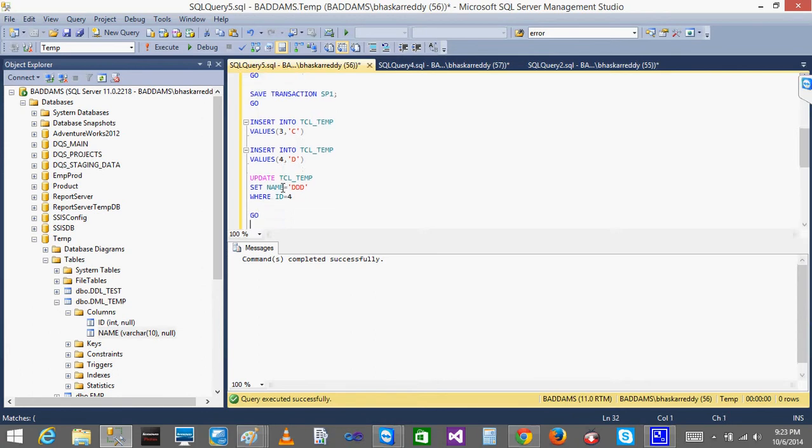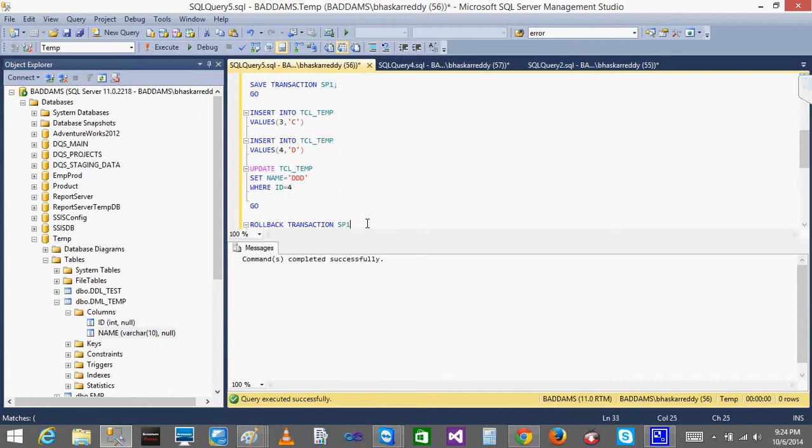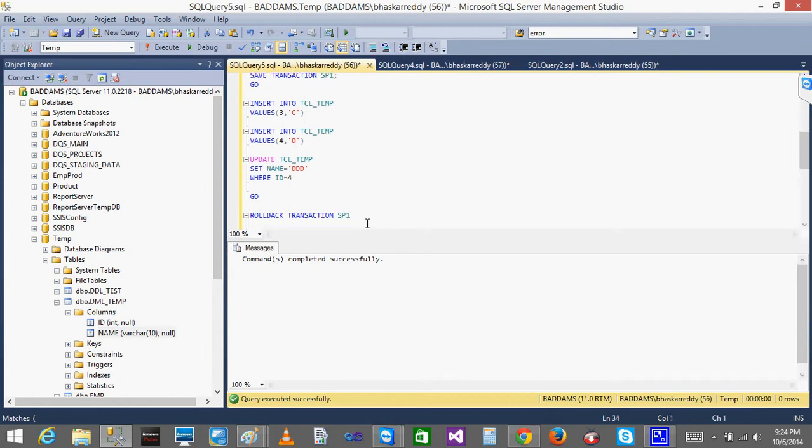So now, after going through certain steps, I want to do the rollback. I saved up to this point, right? Whatever steps I followed after this save point, I want to undo up to that point. So I will do rollback save point 1, and go.